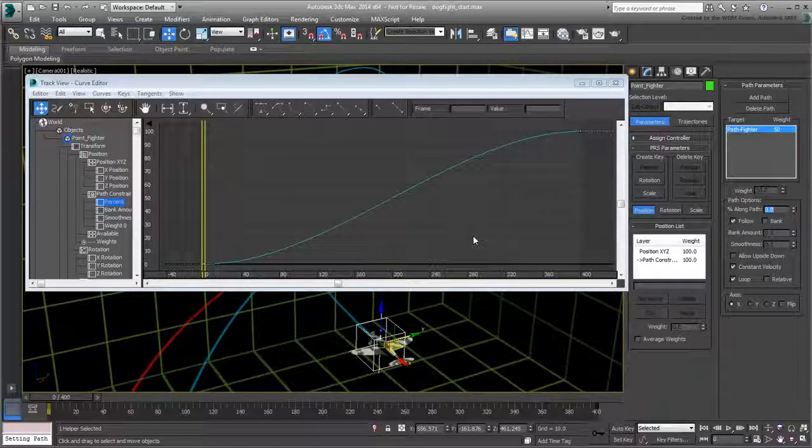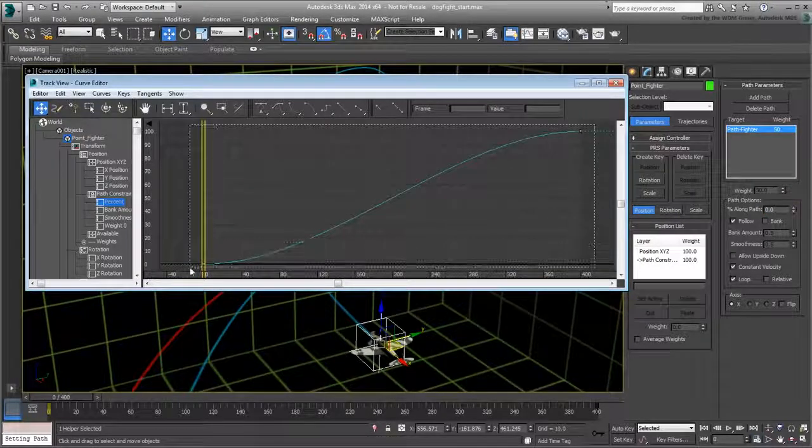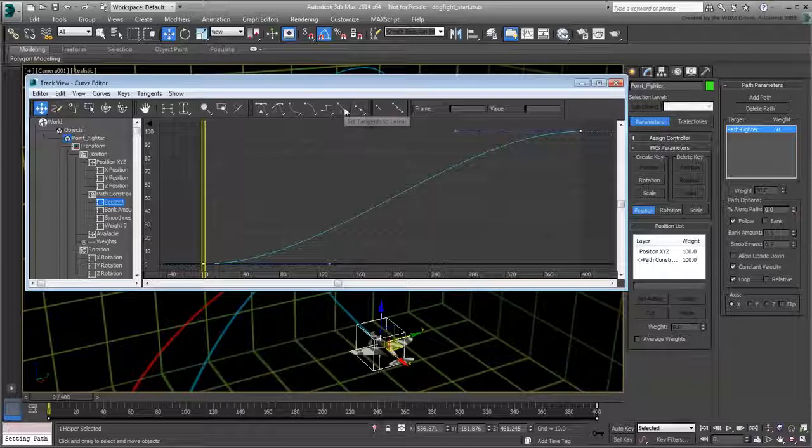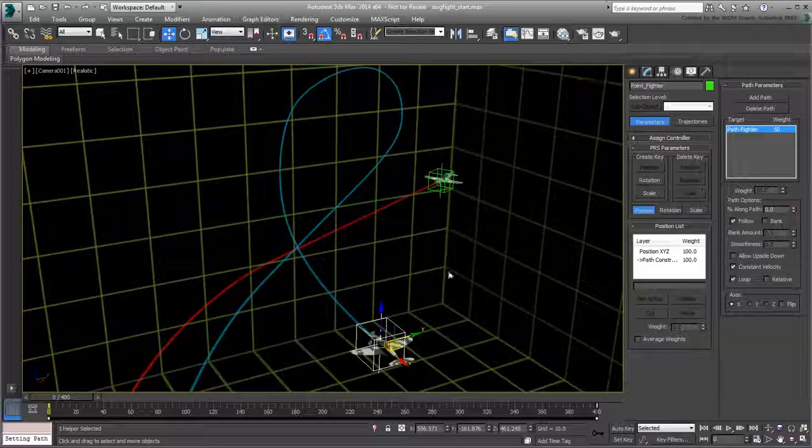Assuming the plane's flight at the beginning and at the end of the animation is fairly constant, select the two keyframes and set them to linear again. This brings you back to a linear curve, but now you can edit it in the middle to create speed variations. Move the curve editor window or minimize it for a second.